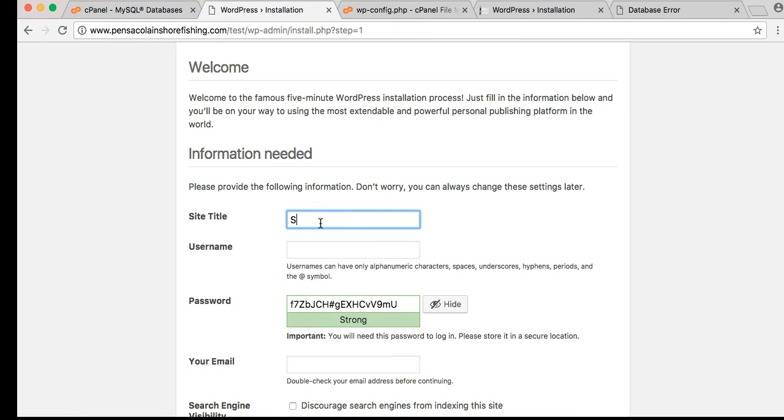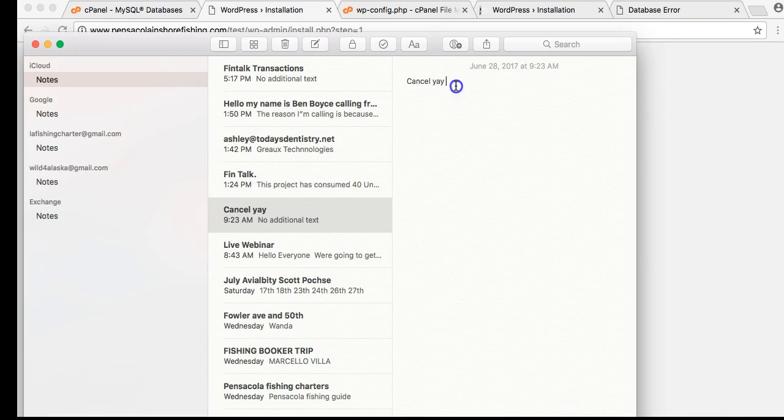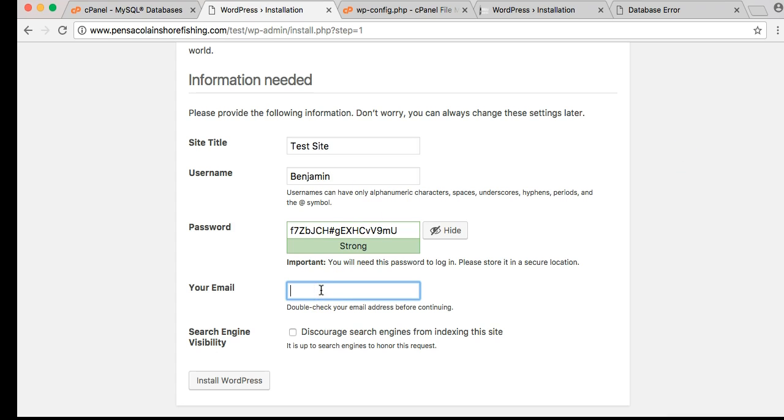Give it a site title, test site, give it a WordPress username. You're going to want to write this down. This is going to be how you log into the WP admin panel, and we'll get to that in the next video. So username, I'm just going to make Benjamin, and the password I'm just going to go ahead and copy, paste it over here in Notepad. Put in my email. And go ahead and install WordPress.